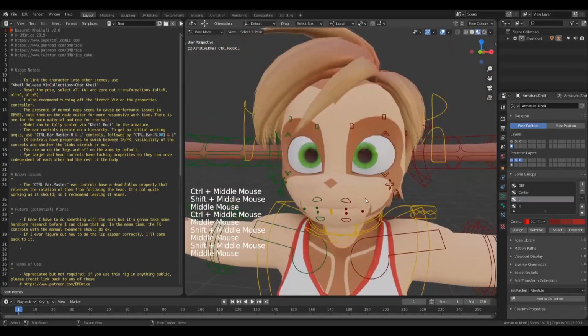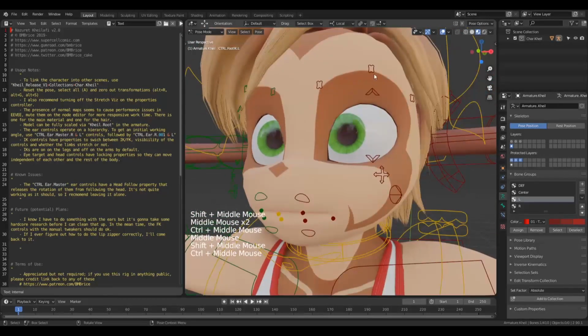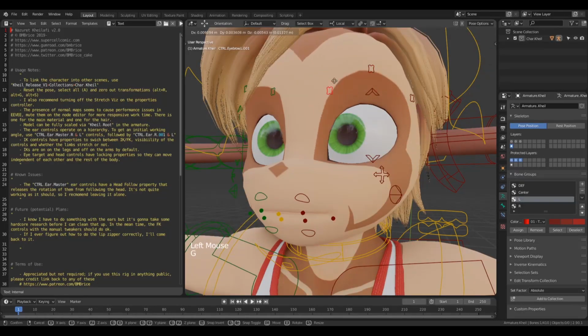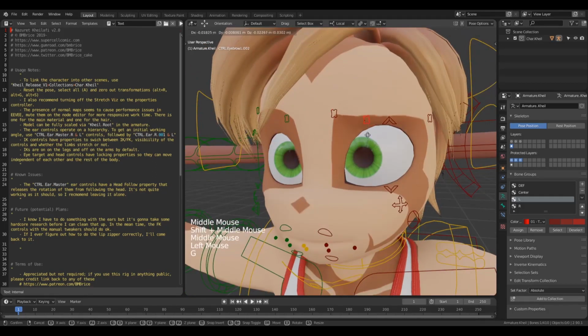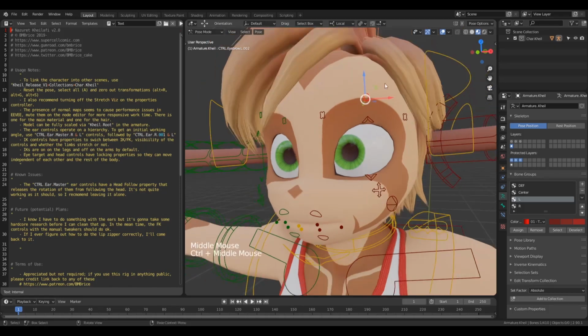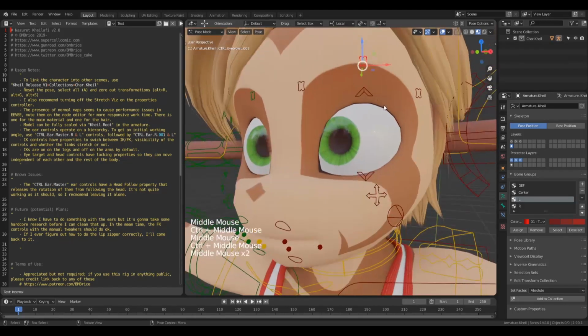Now, the biggest changes here are coming into the face. Now, the eyebrows work still largely the same way as they did before, but they should be a little bit better. I'm still trying to figure out how to properly get those nice expressions with the eyebrow. That's something that I might rework again in the future.